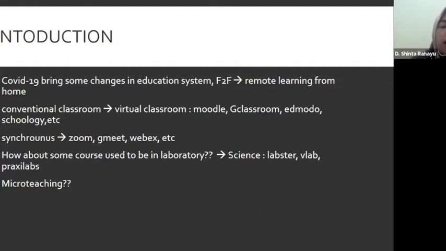But how about some courses used to be in laboratory? I'm happy that I now know there are some websites which provide virtual laboratories like Labster, PhET Lab, and Praxilabs, and etc. But I think that there is no website providing a laboratory for micro teaching. That's why it is interesting for me to explore the practice of students' micro teaching during this pandemic.